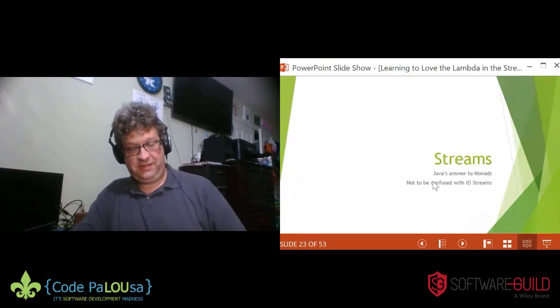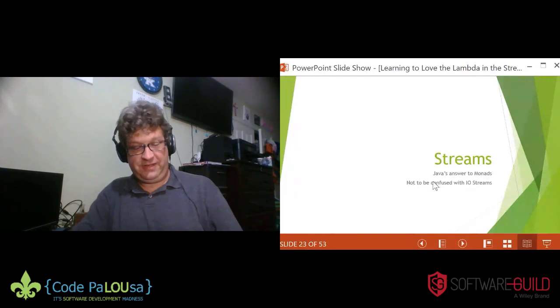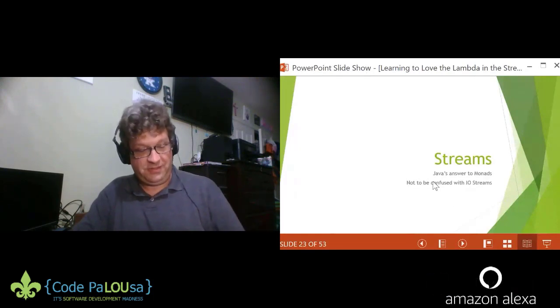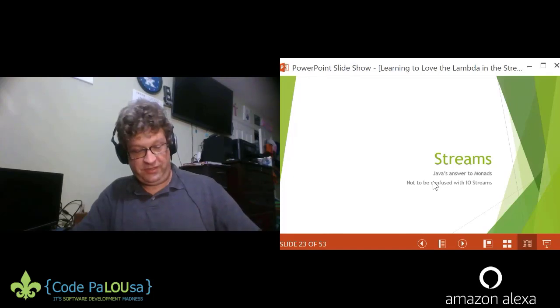Streams. They're like monads, and they have nothing to do with I/O streams. If you are familiar with monads in functional programming, the Java stream shares many similarities with them. If you Google this, there's a debate if Java streams are really monads. And for getting work done, it really doesn't matter. If you're familiar with monads, you should feel right at home with streams. The Java stream framework has nothing to do with I/O streams.